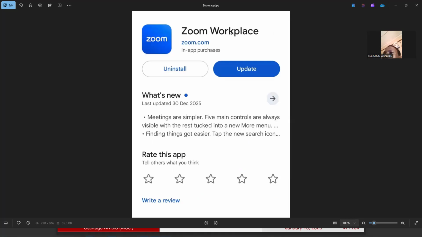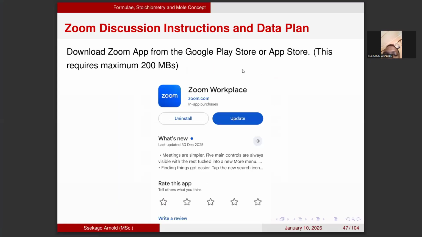Here we are. This is how it looks like. Zoom Workplace. Mine is already installed. That's why you see uninstall or update. But if you don't have it, here they will show you install. Hope you've seen how Zoom looks like. Now I go back to my instructions. They are here.